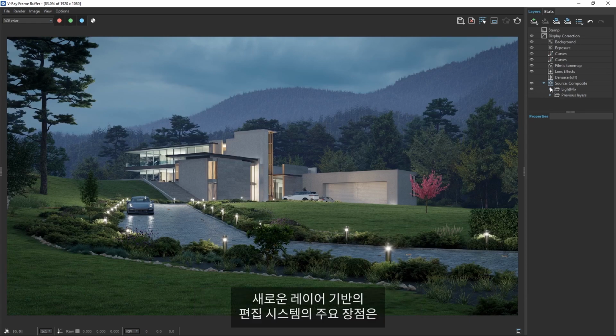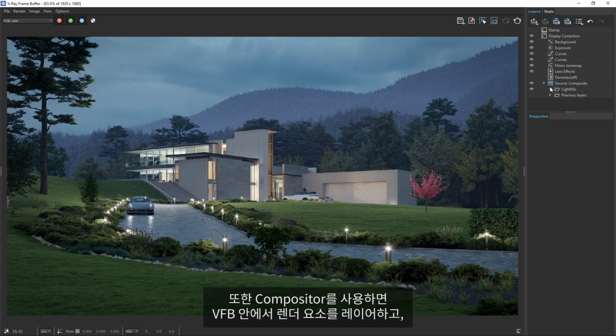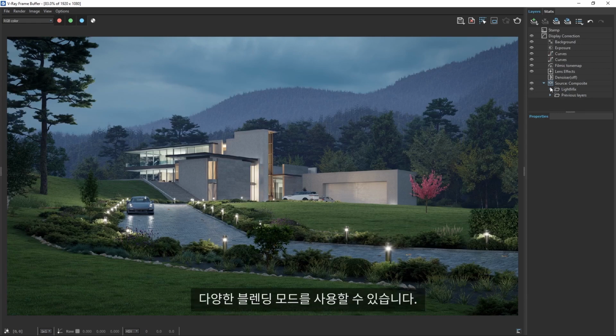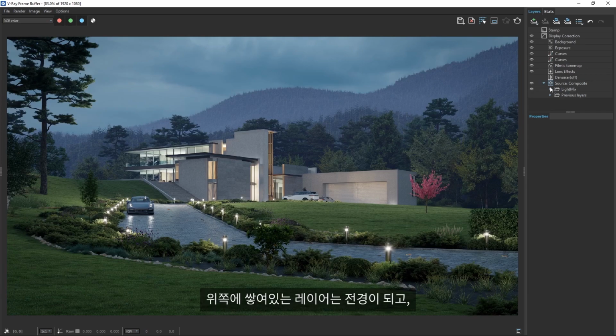A major benefit of the new layer-based editing system is that color corrections can be added, removed, and reordered at will, or even use multiple instances of the same color correction type. In addition, the compositor enables you to layer render elements and use various blending modes, all right here in the VFB. Note that the layer system applies corrections from the bottom to the top, meaning layers on top of the stack are considered in the foreground, and the result of all layers below it is considered the background.